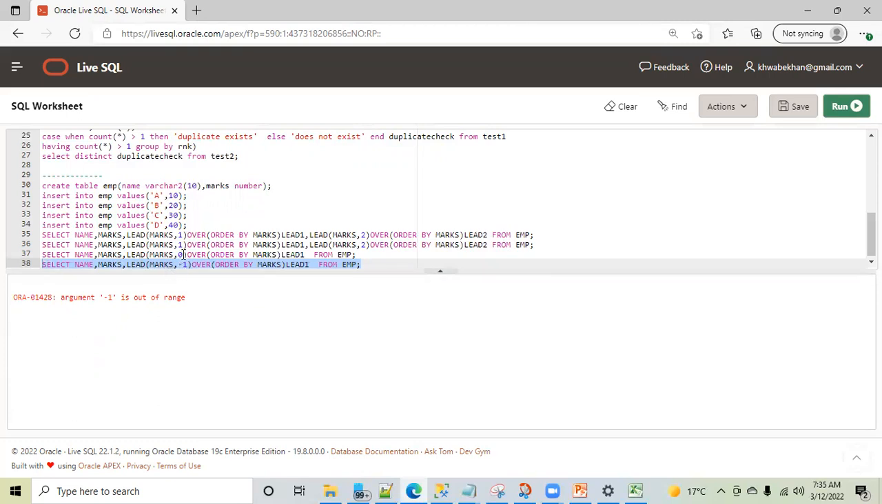But 0 will give output because this is not contradictory. You are asking to jump, but how many steps? 0 steps. It means, okay, fine, you will stay there. But here it is contradictory. This is not the case with substring and instring. If you remember when we discussed that, substring and instring behave with -1 as well, correct? Because that was about left and right, but this is about up and down. A minus argument will throw an error message. Is this clear?